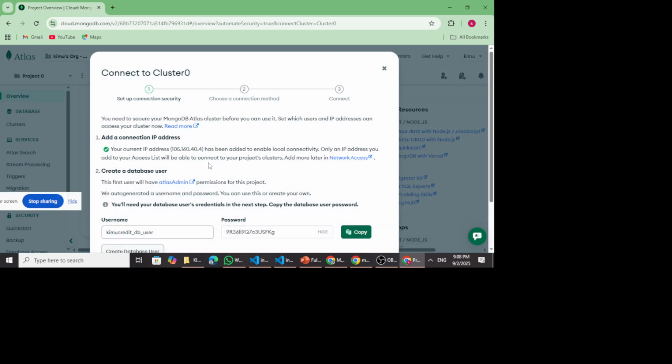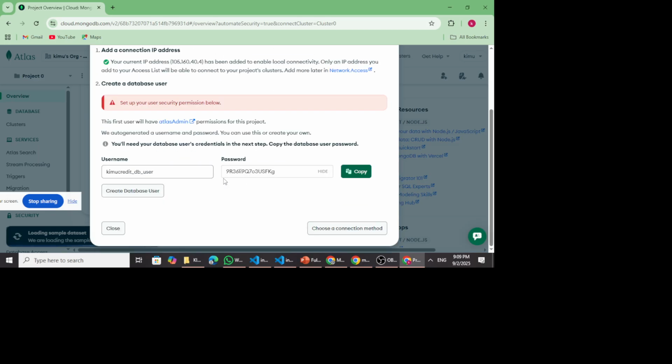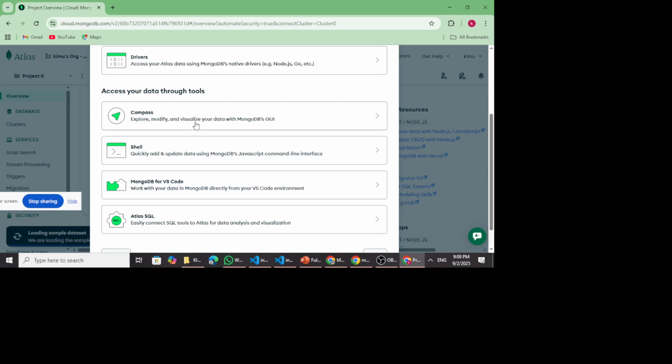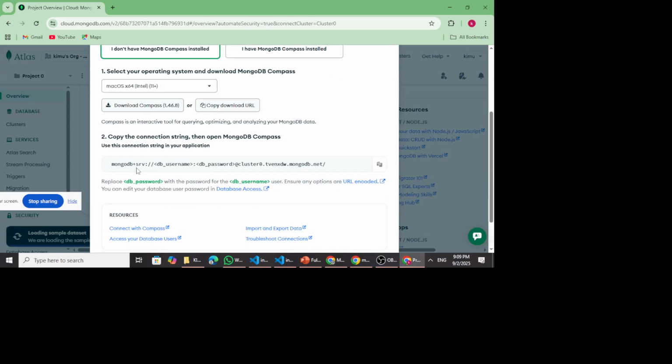So now you have a cluster created. Once you create a cluster, you can see Mongo Cloud will give you a username. Your database username is this one, and your password is this one. So you can copy them and use them in your code, or you can just close. Then you select choose connection method, and let's select MongoDB Compass, and you can see that they give you a URL here. This is the connection URL that you're going to use.